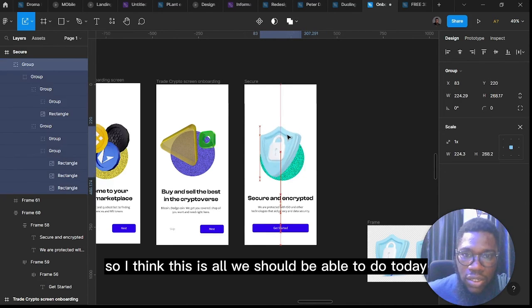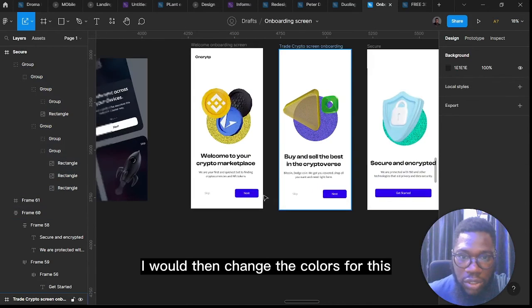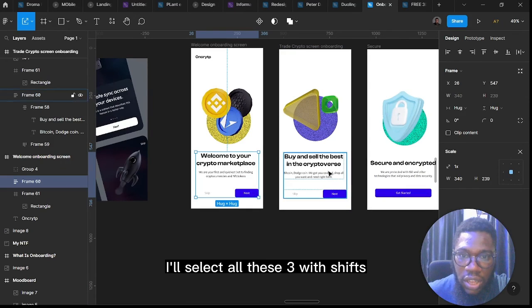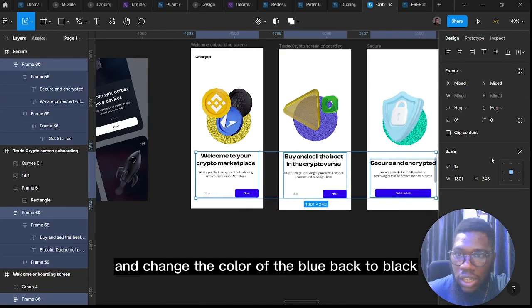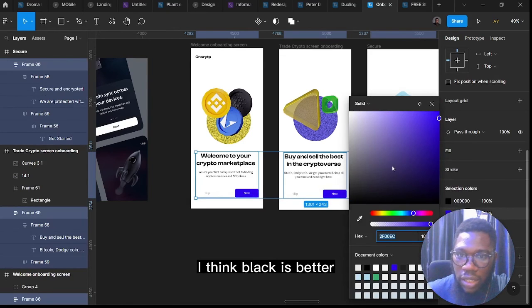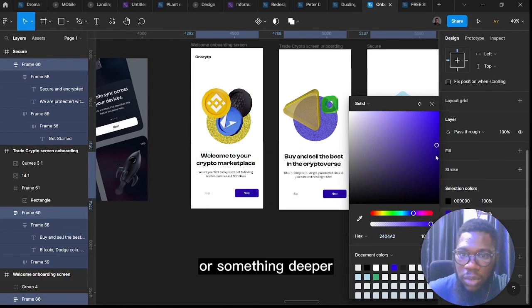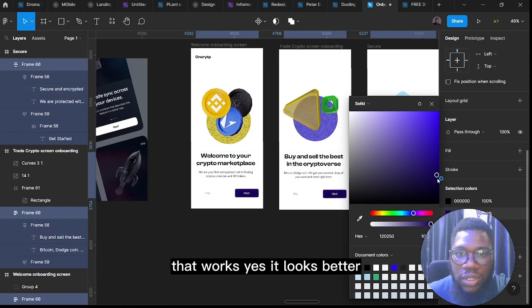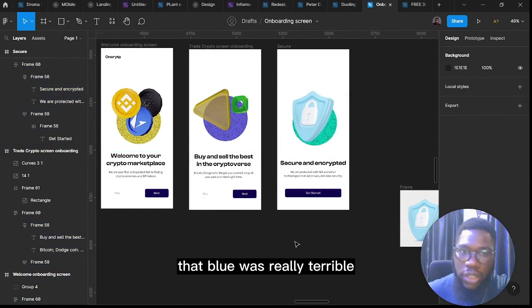So I think this is all we should be able to do today. I will then change the colors for this. I'll select all these three with shift and change the color of the blue back to black. I think black is better, or something deeper that works. Yes, it looks better. That blue was really terrible.